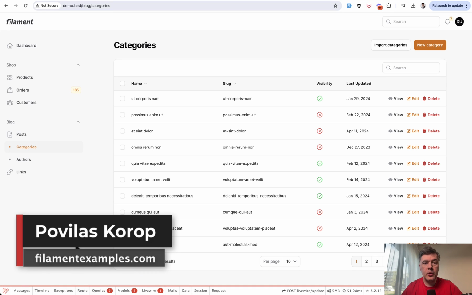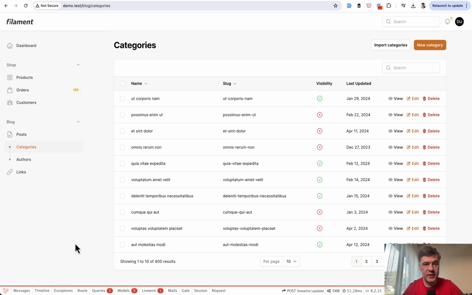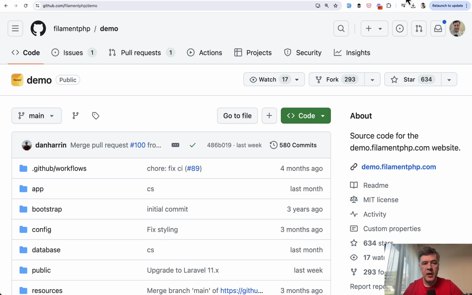Today I want to show you how to build three-level navigation in Filament in three different ways. And the example will be based on the official Filament demo. I've cloned it down to my computer, but you can find it on GitHub. I will link that in the description below.